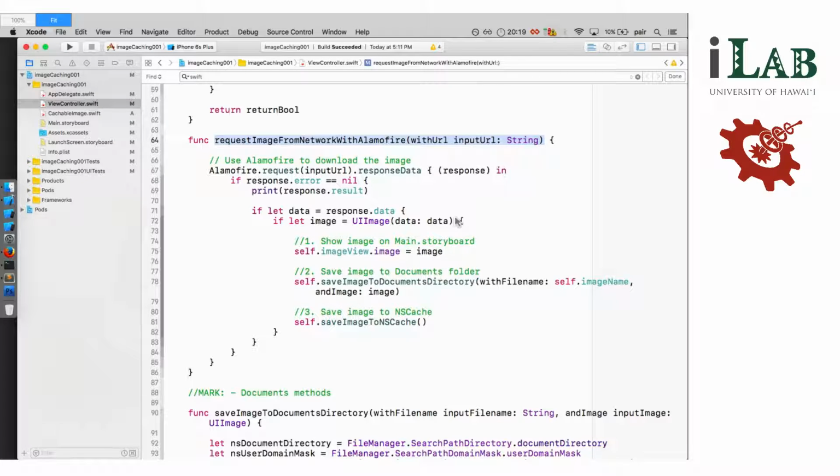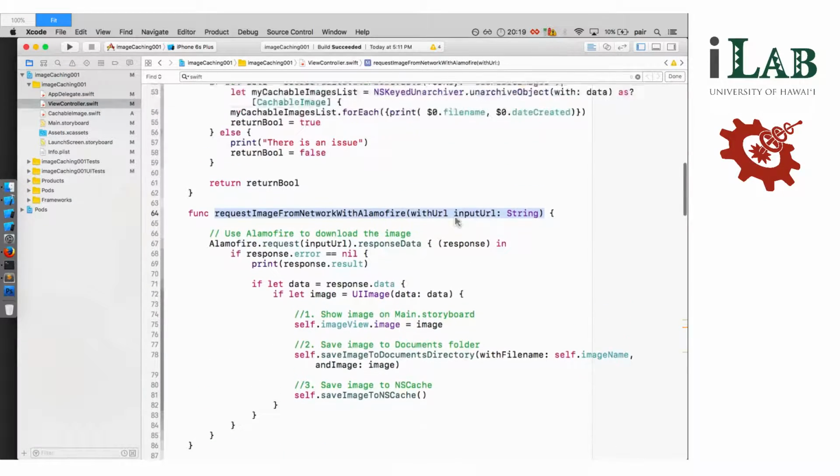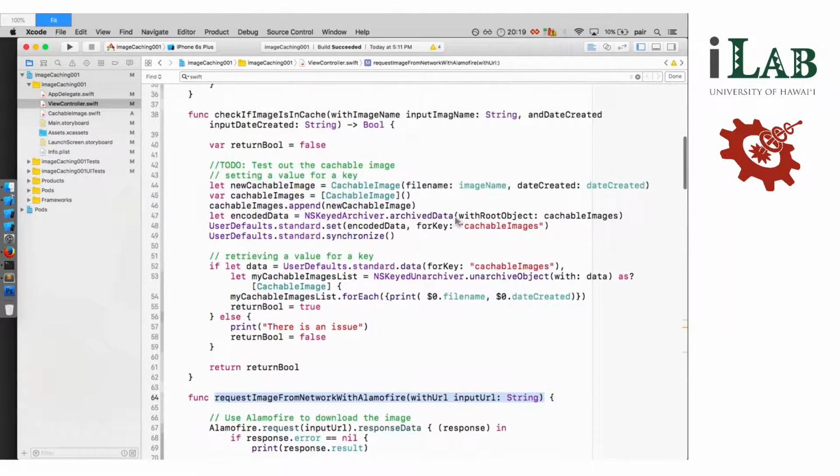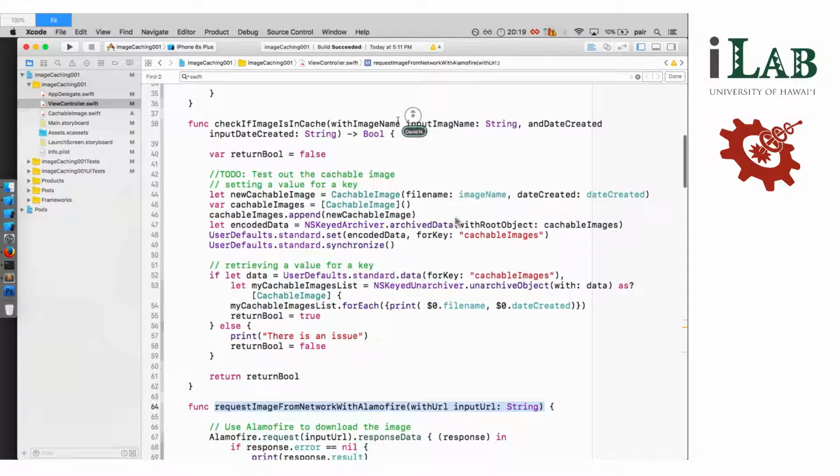Okay. So I'm going to go back up. Let's say that we were able to find the image inside of the cache. It's going to be up here. So check if image is inside of cache. We're passing the same two variables, the image name and the date created. What we want to do in here is we're returning a bool. So if it finds the image, we want to return true. If it doesn't find the image, we want to return false. That's what we have right here.